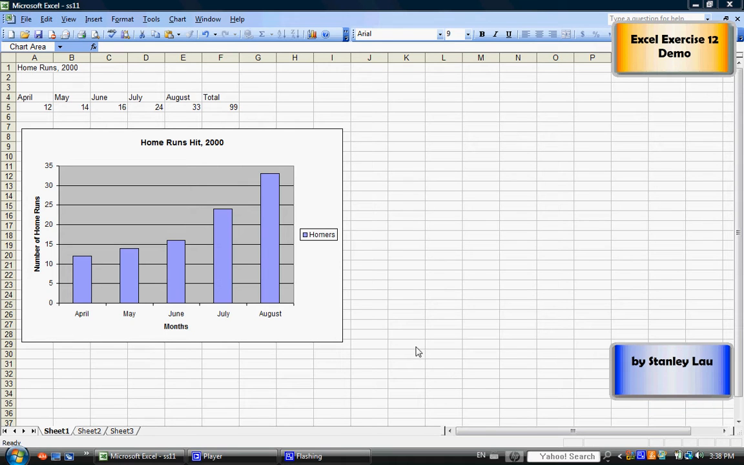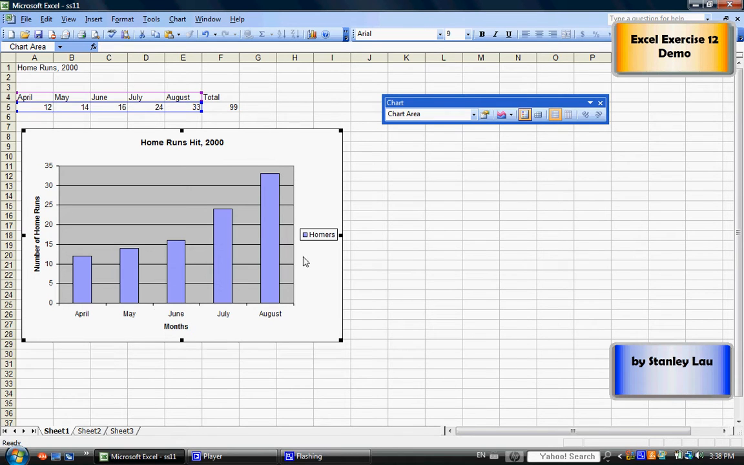You should still have SS11 open from the previous exercise. Remember, last time we made this chart based on the data that we were given. Now this time round, we're going to change the way this chart looks. There are several ways of doing this, but I'll show you the more common ways.